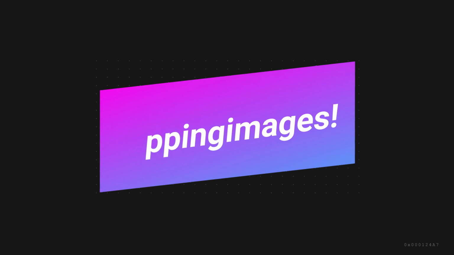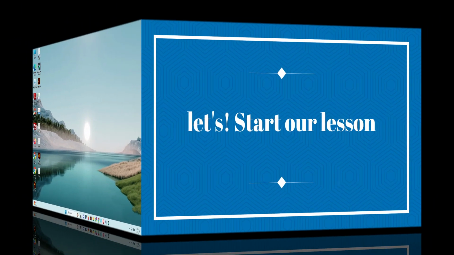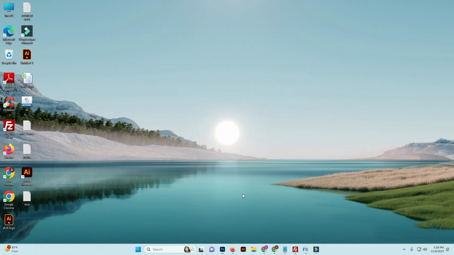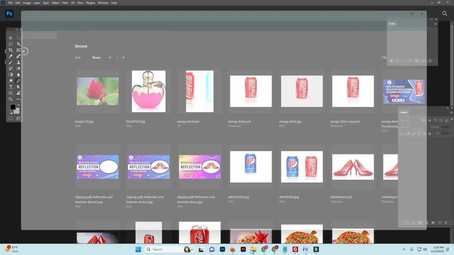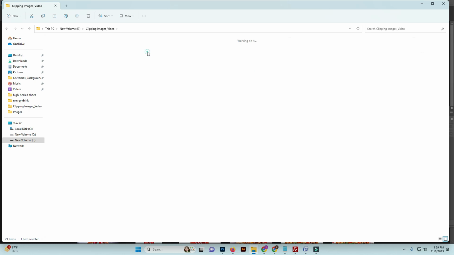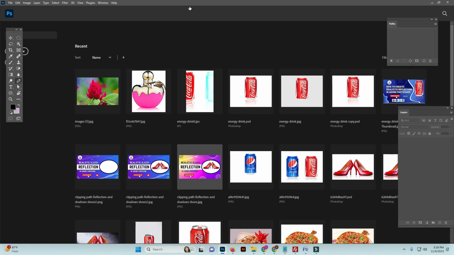Clipping images. Let's start our lesson. First of all, open the Adobe Photoshop software. Here's a step-by-step guide for creating a clipping path and adding a natural shadow in Adobe Photoshop. Creating a clipping path. Open your image. Launch Adobe Photoshop and open the image you want to work on.